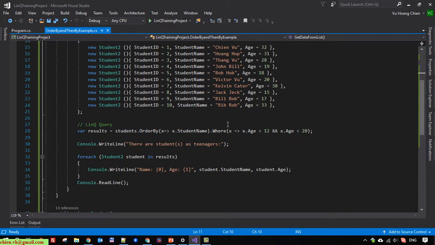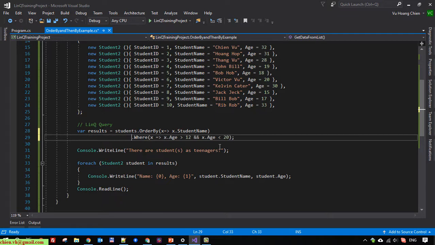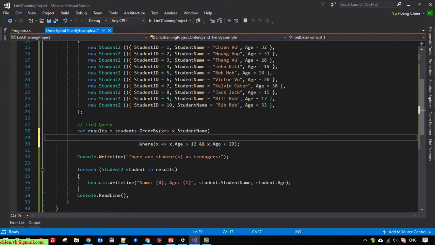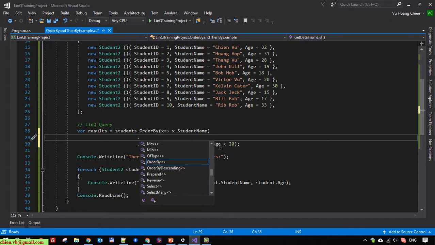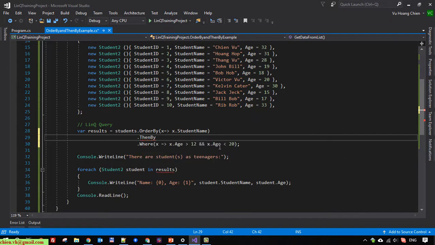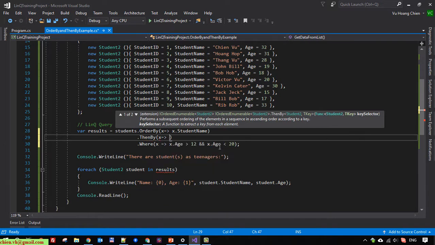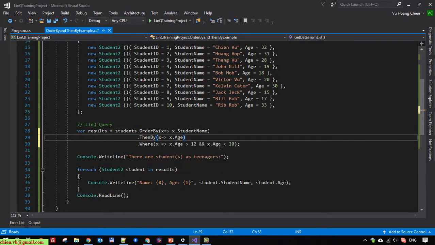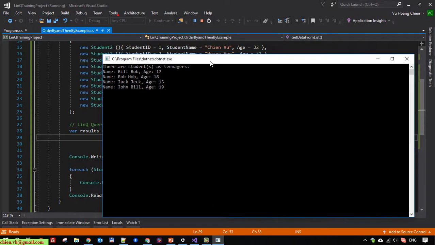And here OrderBy. Okay, break it down here. ThenBy, descending or ascending. Run it again. Okay.